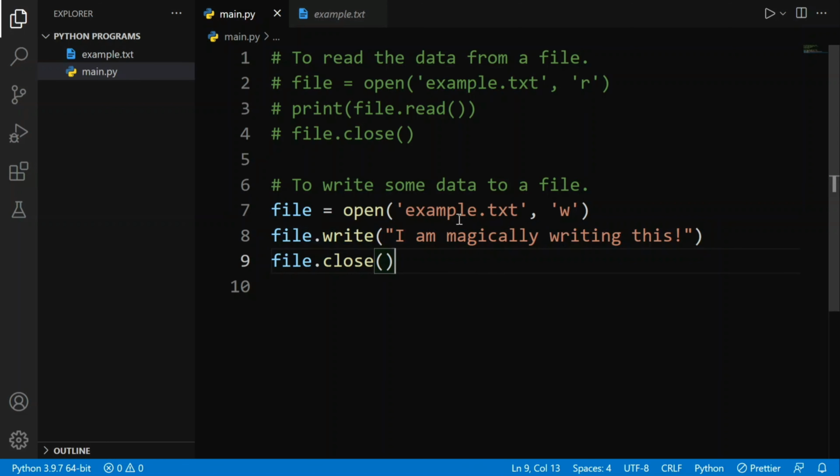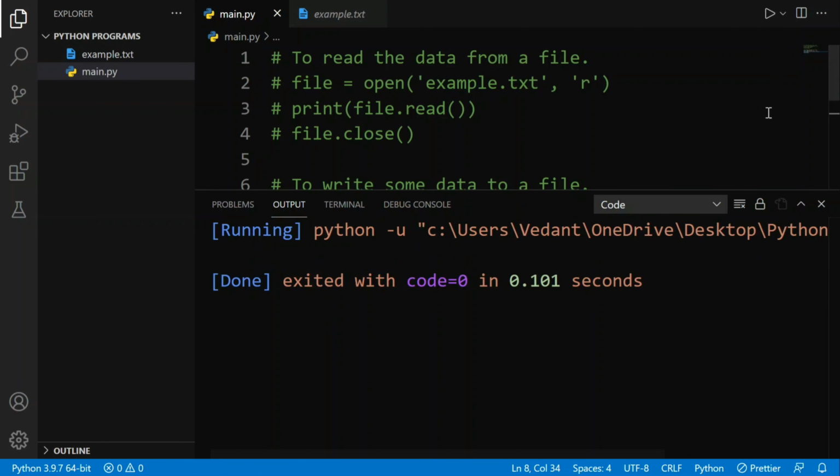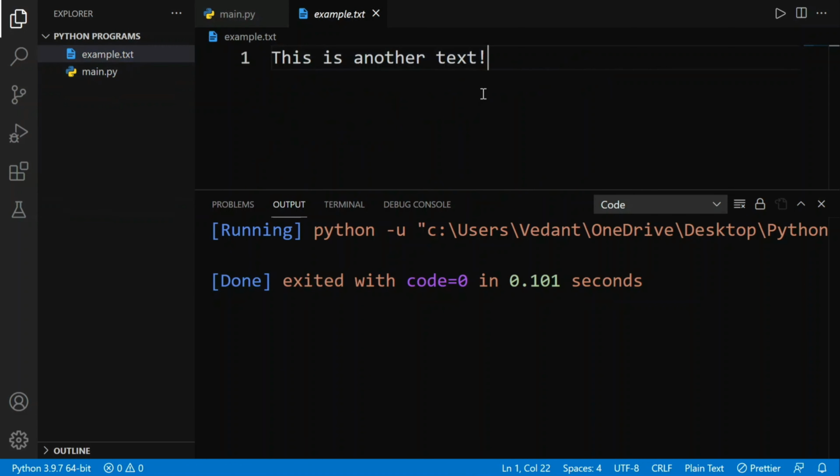Now if this file exists and I'm writing this, so this is another text. Let me write this and let me run it. Now if I visit this, you will see that we are overwriting the text. Here we had the text, I am magically writing this, but by running the code we have updated our file and now we have this text over here.